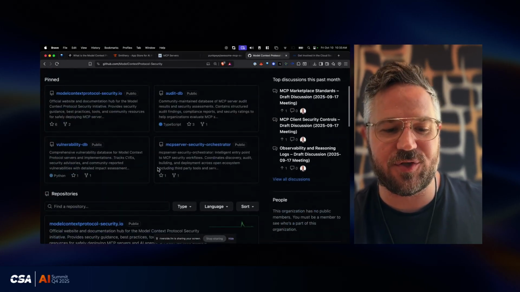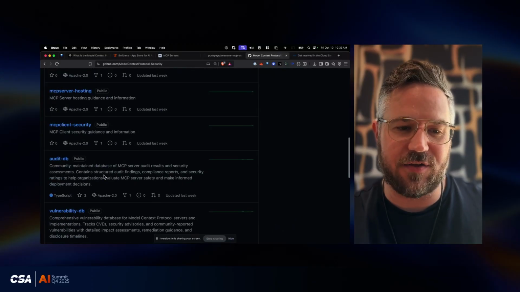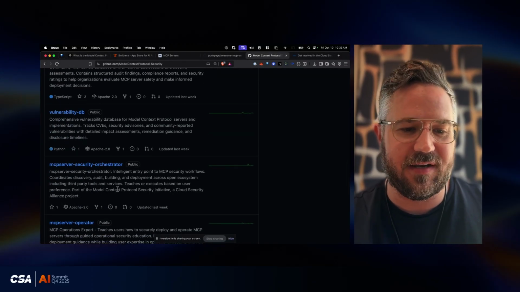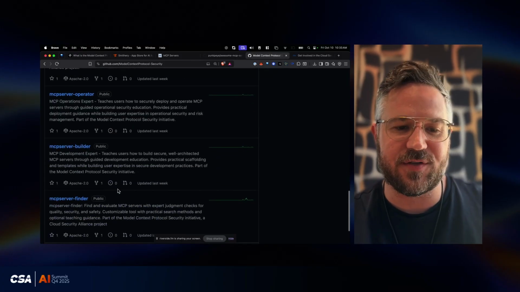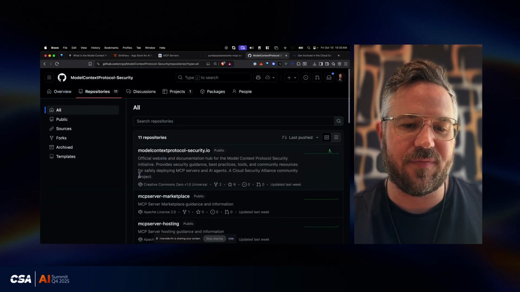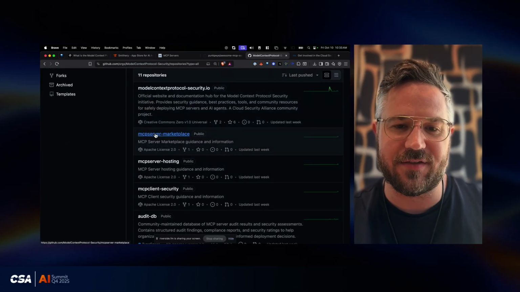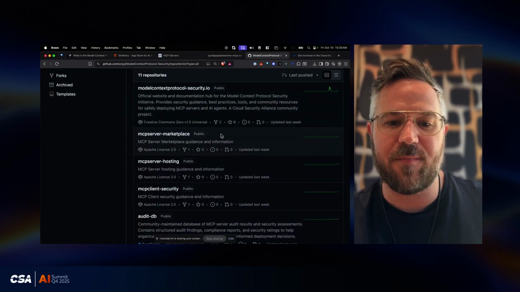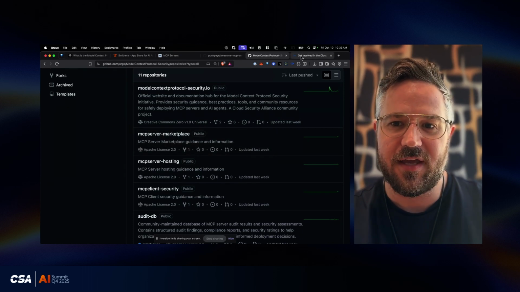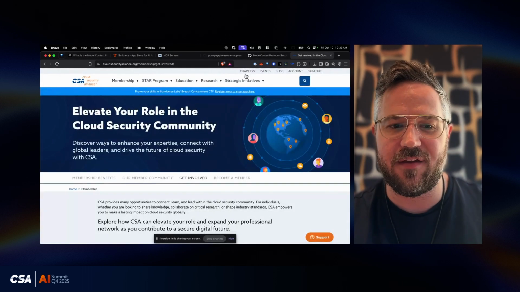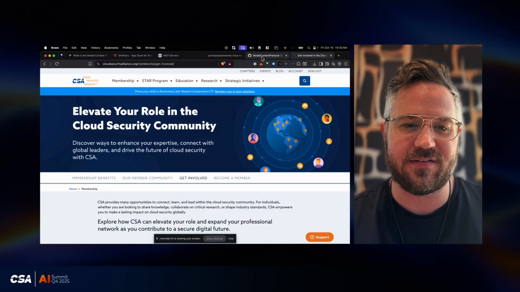So I encourage you to come join. We're working on all sorts of new tools. So we have an audit database, a vulnerability database, an MCP server operator, a builder, a finder, and an auditor. And as well, we want to go and survey the marketplaces. So I've been doing research to identify how the marketplaces approve and secure MCP servers. So if this is something that you're interested in, come get involved in the CSA. You can find us on Model Context Protocol-Security.